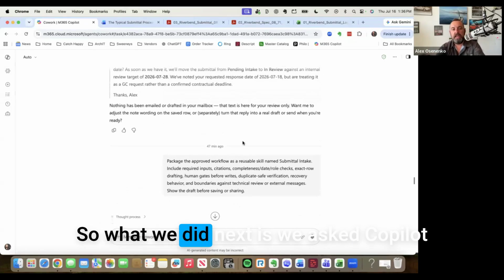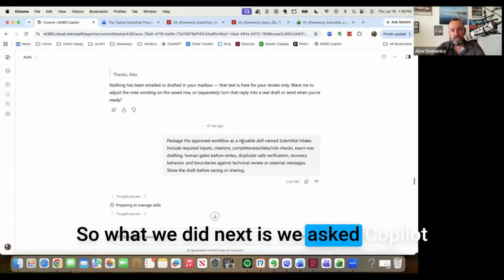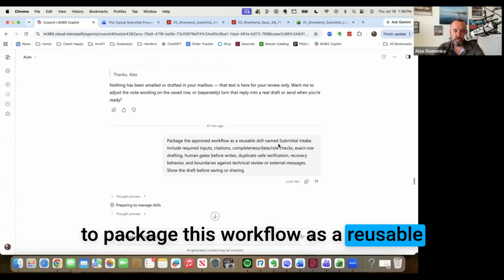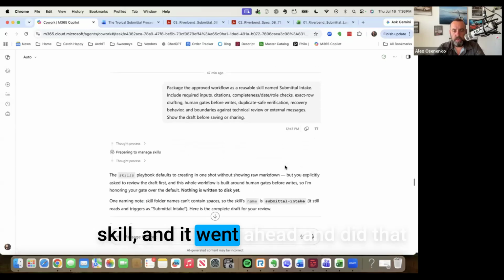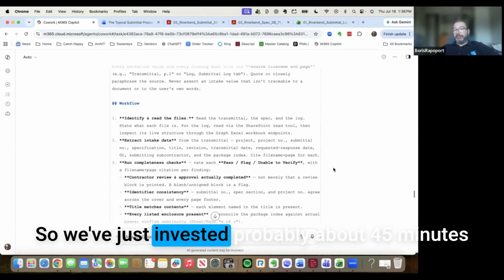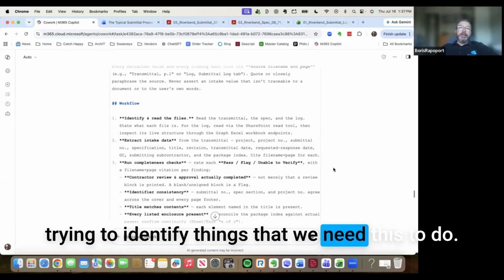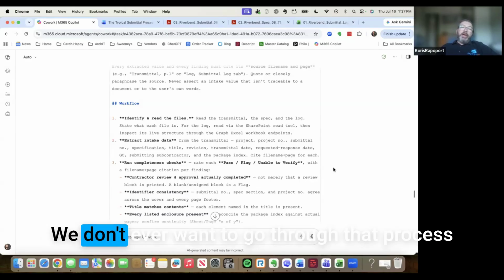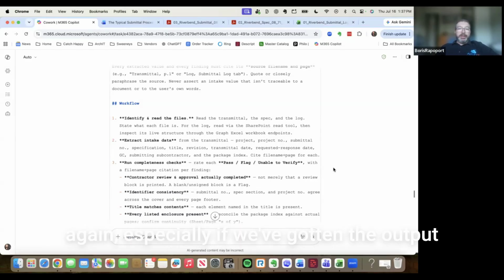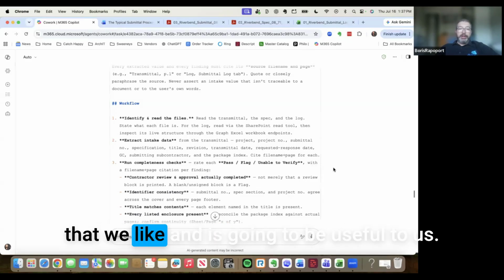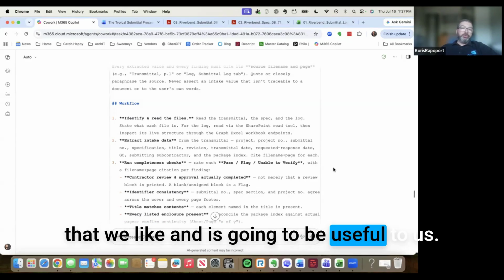So what we did next is we asked Copilot to package this workflow as a reusable skill. And it went ahead and did that. So we've just invested probably about 45 minutes to an hour of real time going back and forth, trying to identify things that we need this to do. We don't ever want to go through that process again, especially if we've gotten the output that we like and is going to be useful to us.